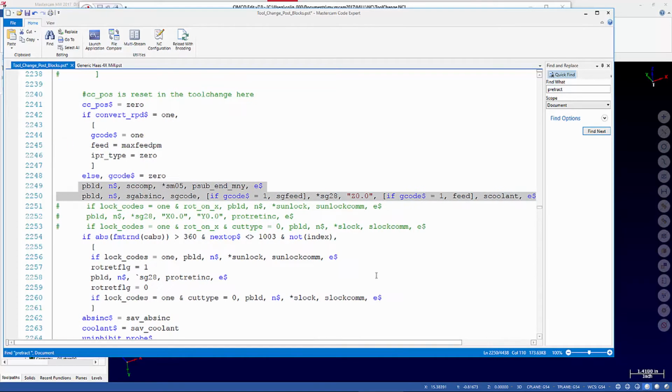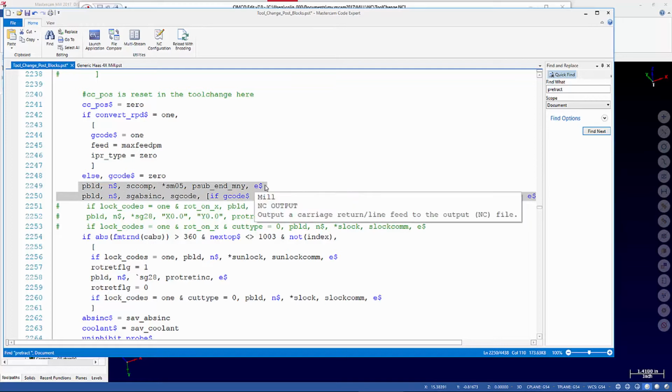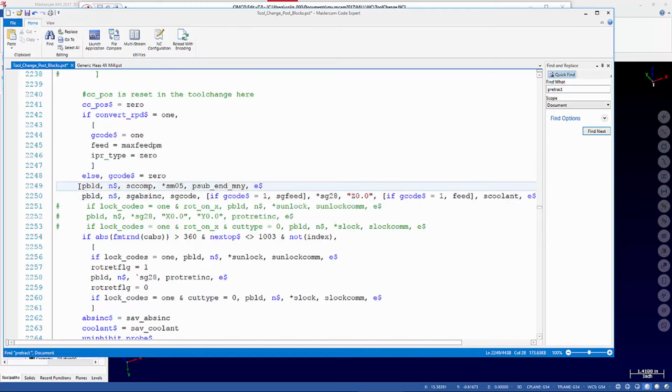How can we tell it's output? Well, it's got that common output post line signature, PBLD, comma, and $, comma. Okay, anytime you see a line that starts with PBLD and $, it's typically an output line. You'll notice it ends with $. So here's where we output comp off and turn off the spindle. Okay, we force out M05, and if we're in a subroutine, we end the subs.